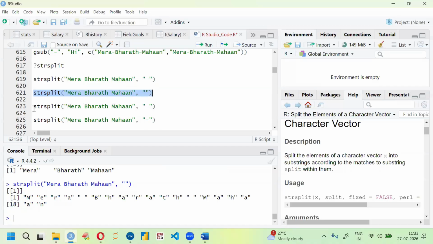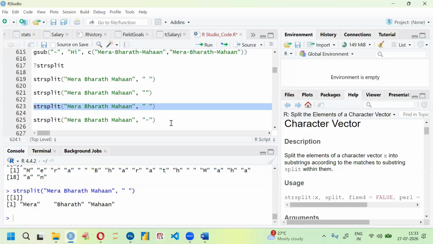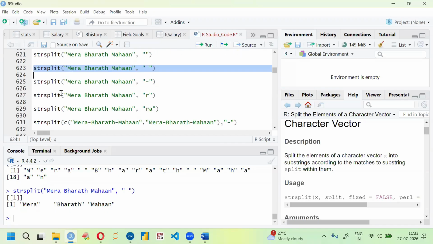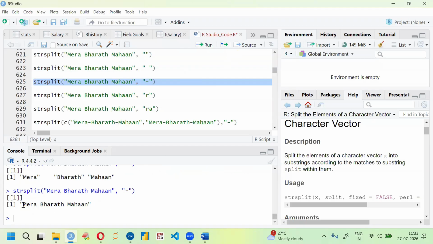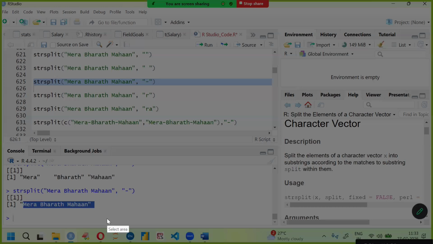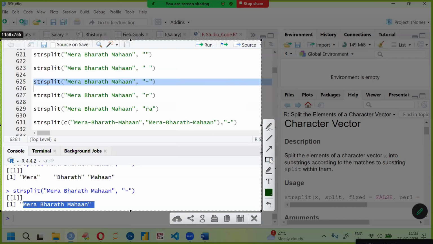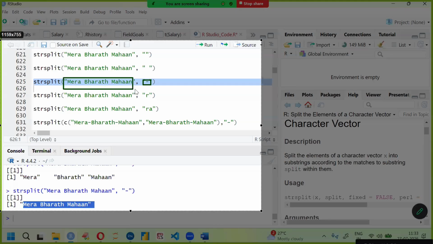Okay. And next, strsplit, the same thing, so here it is getting split. Now strsplit with a hyphen. Run that one. See, nothing got split over here. Why nothing got split is that we don't have any such symbol here. That is the reason it has not got split.